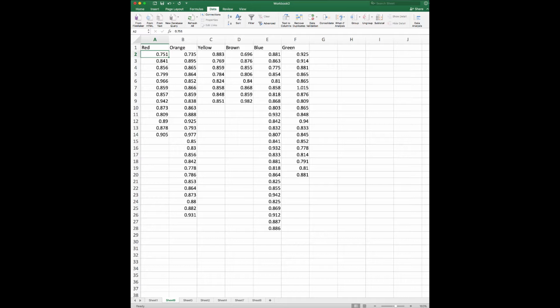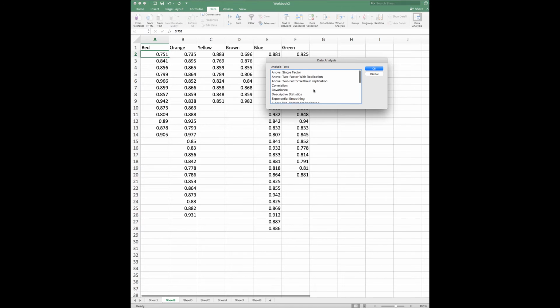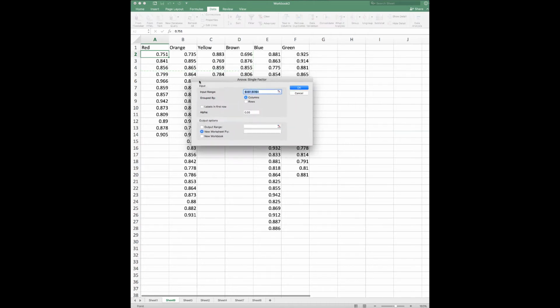ANOVA process. In order to access the ANOVA tool, we need to go to the Data Analysis Tool Pack and look for the ANOVA, or Analysis of Variance. We are looking at what we call a single factor ANOVA. We're just separating by one factor or color. Going to click OK, and from here we're going to input all of our data.